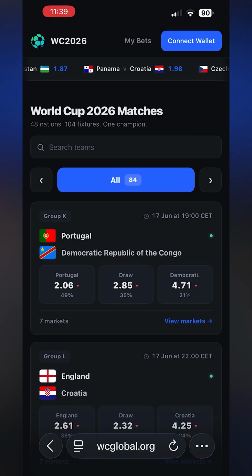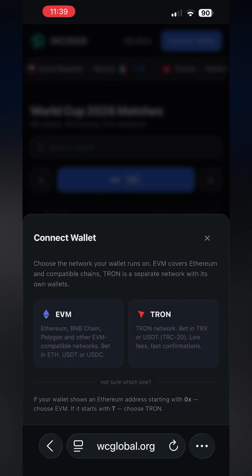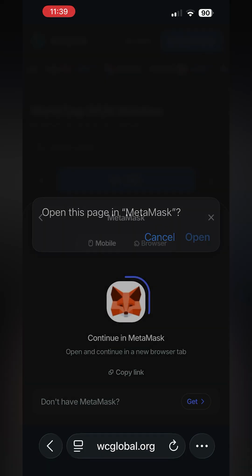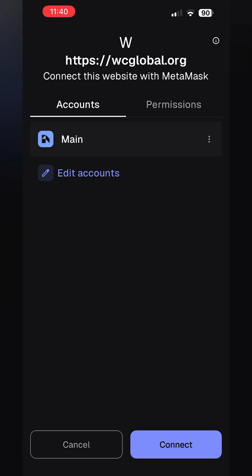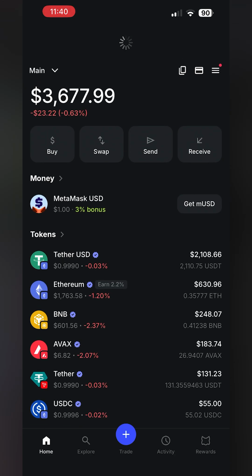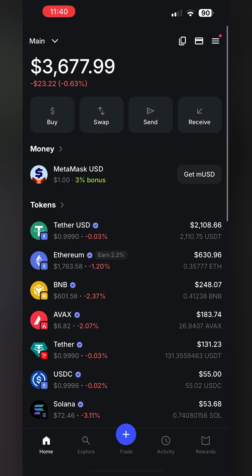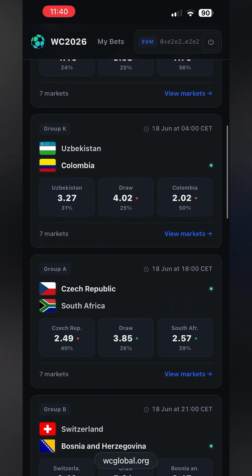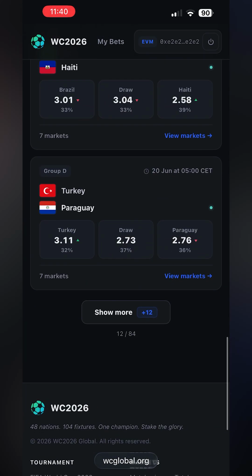So right here on the homepage, the first thing that needs to be done is connecting a wallet. There are several options available, different wallets, different connection methods, but I'll stick with the one I use most often. All right, connection completed. I can see my wallet address at the top now, which is usually the first sign that everything linked correctly. So from here, the platform opens up the full tournament schedule.